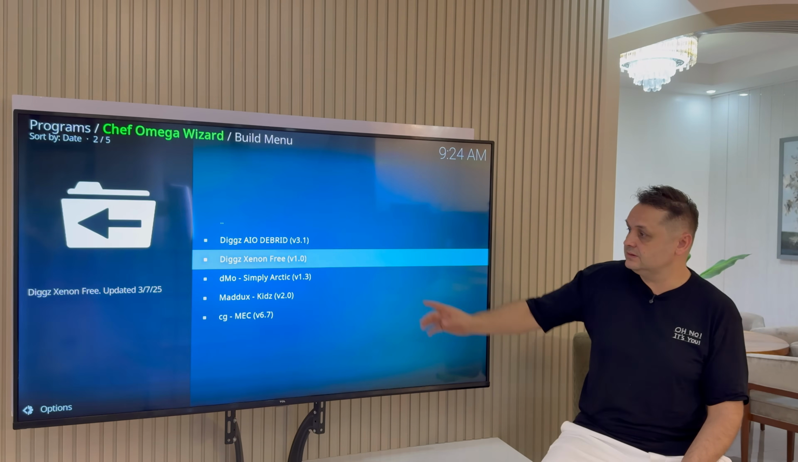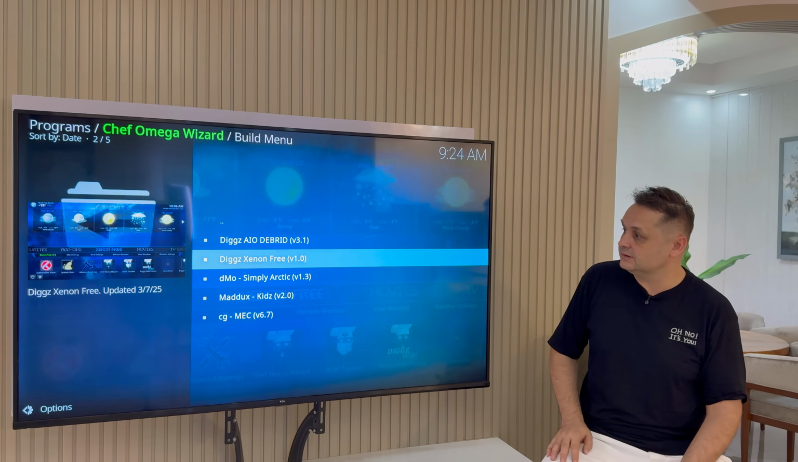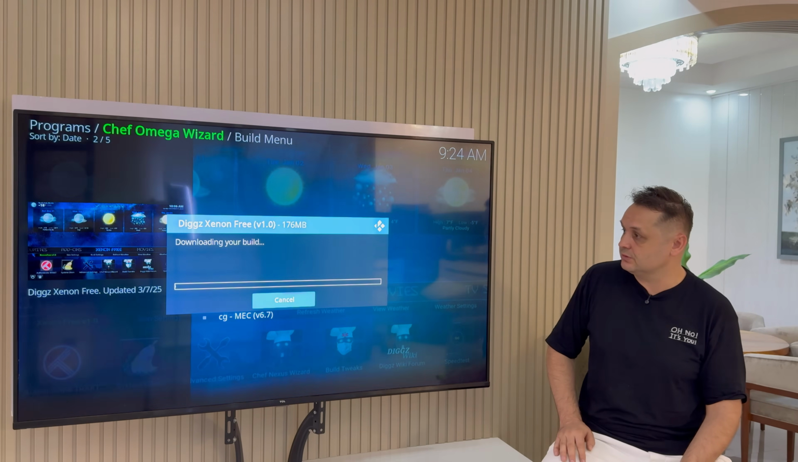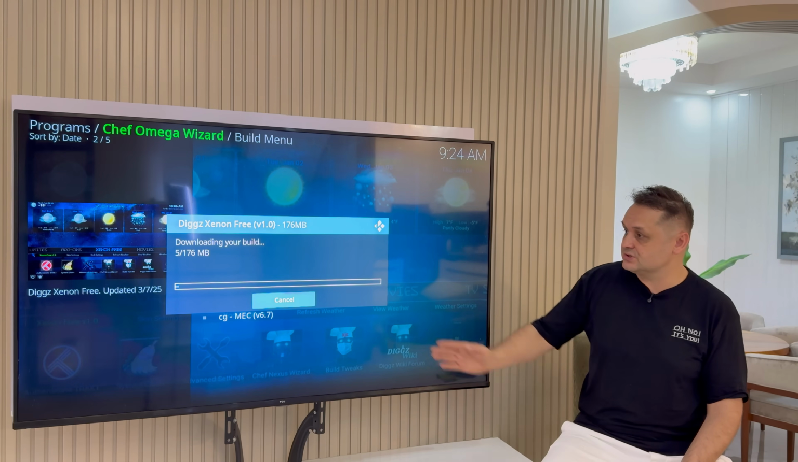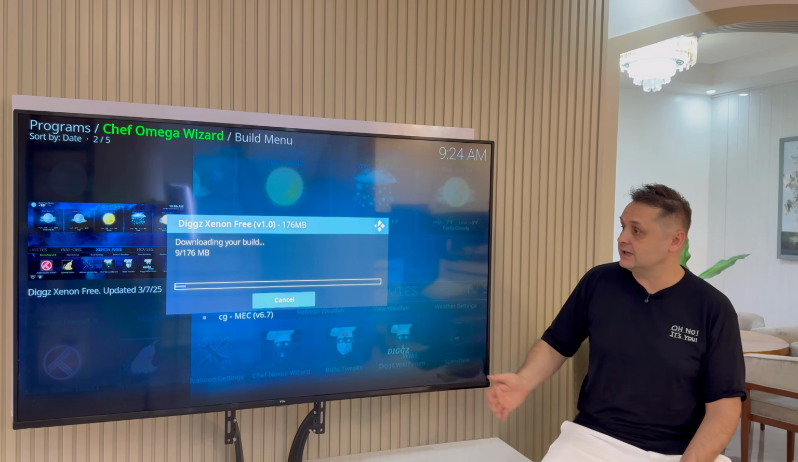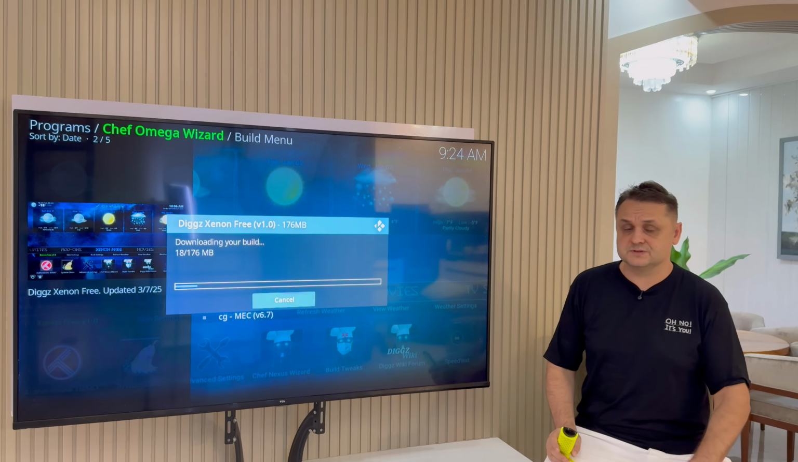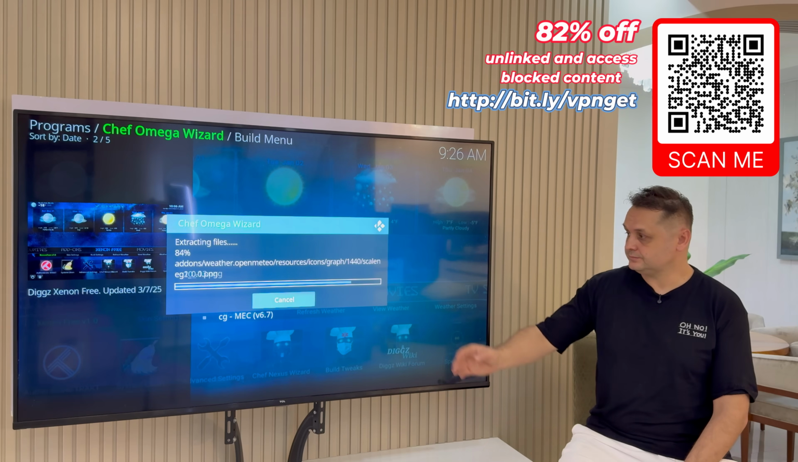And we're going to go to diggz Xenon free. You're going to click on that build. And you want to say continue to proceed. Everything will be erased. Proceed to continue. Now you see the build will download very quickly, extract, and you'll be done. That's how quickly we've installed the newest version of Kodi. Super quick setup, done very, very quickly.